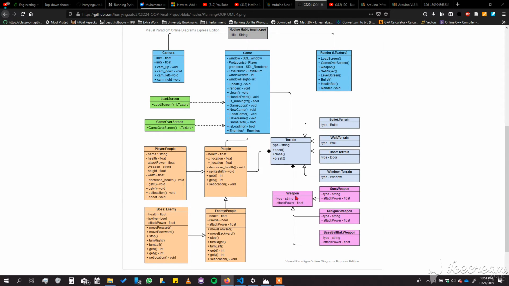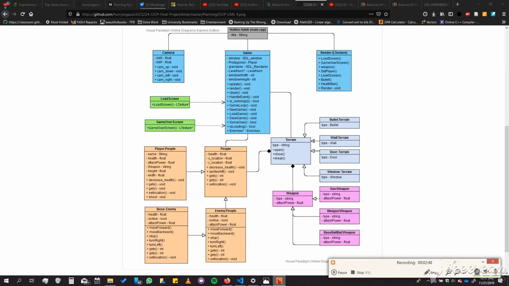And then I want to come to the weapons class. The weapons class is going to be a parent class, and in that class we'll have two types of weapons. You'll have a firing weapon and you'll have a melee weapon. As you can see, we have a baseball bat, a minigun, and a gun. They still share more or less very similar attributes, so we've put them together in the same class.